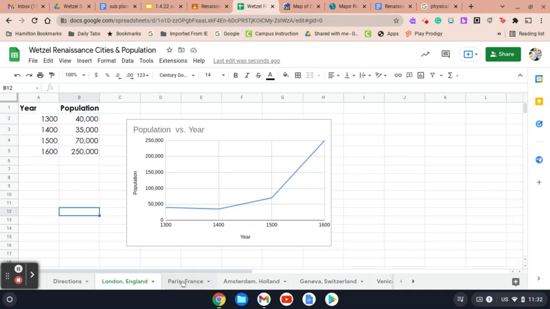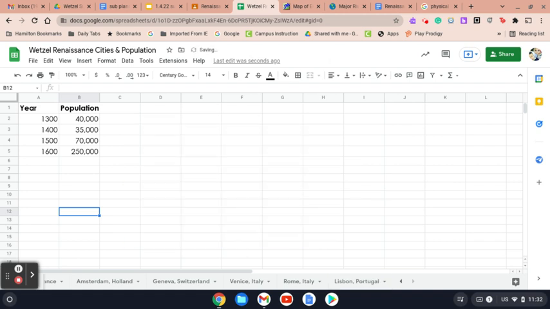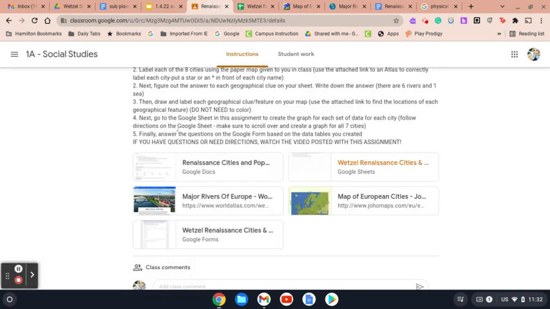You have to make sure you do that for 1, 2, 3, 4, 5. So don't forget to scroll over. 6 and 7 for all 7 cities. You are given a point for each city that you do that for, okay? So that is the next step on your sheet here, doing the Google Sheet.